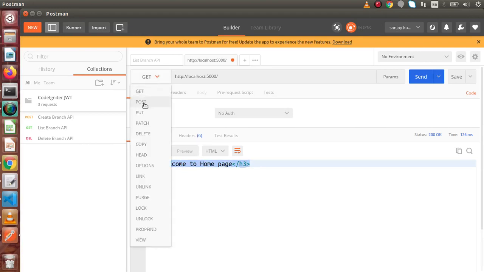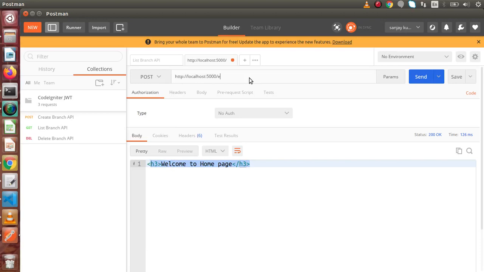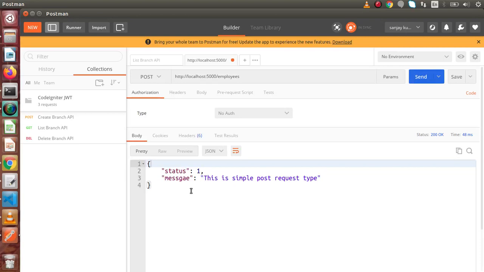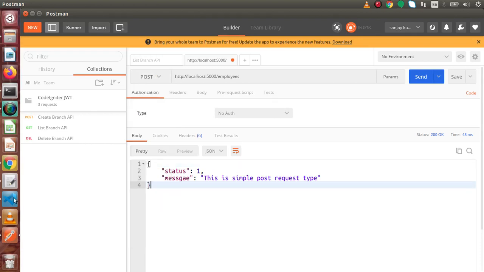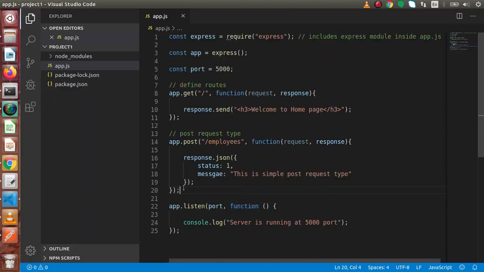This is the message we have processed for the get request type. But when I change to post, and here we type employees, and press the send button, this is the message we passed using JSON format, in which we have two keys called status and message. So this is only for the post request type. If we want to define put, patch and delete, in the same way we can define that. So back to the editor.